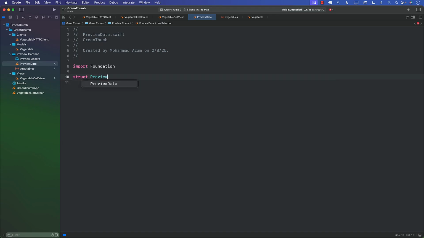So I'll say preview data. It's a simple struct. And we will have a static function in there. We can say load vegetable. I guess I can say fetch vegetables. Load is fine also. Or should we just call it something else? It's up to you. All right, load vegetables. This is going to return us vegetable.